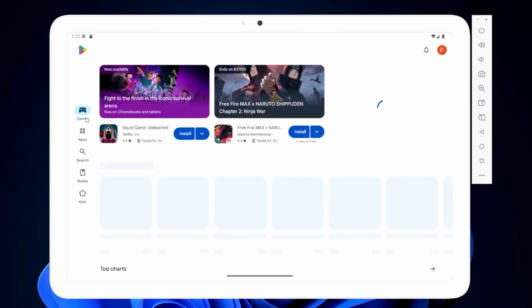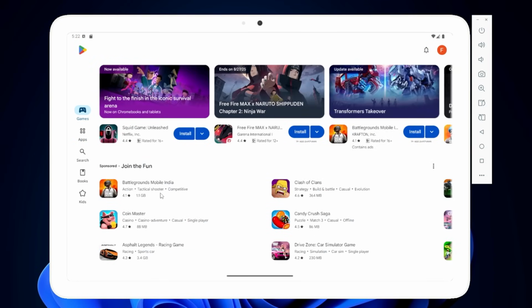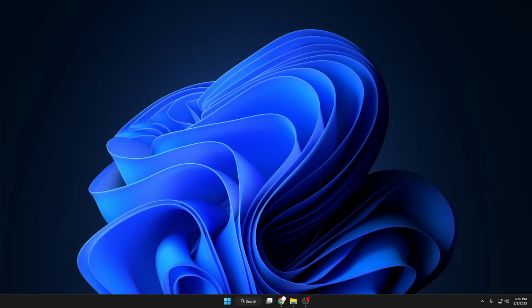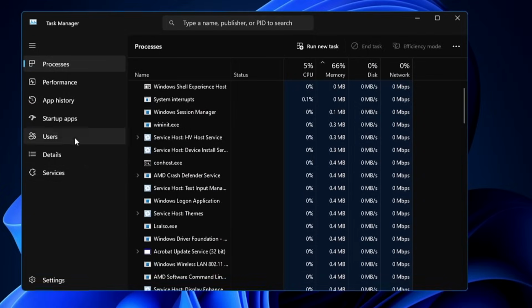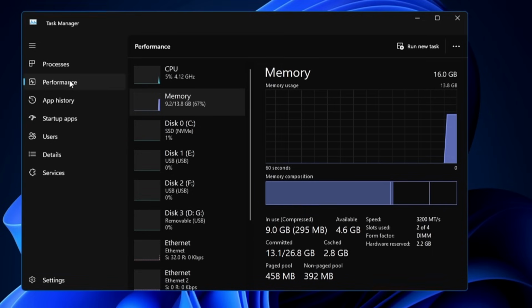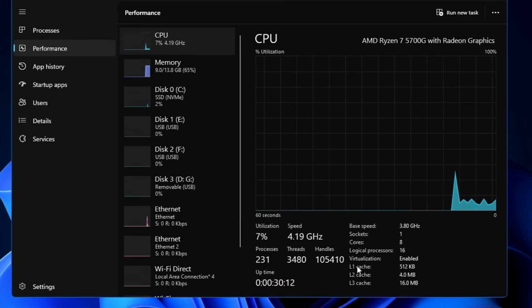The very first thing you have to ensure is that virtualization has been enabled on your PC or your laptop. In order to check, right-click on the taskbar, choose Task Manager. Click on Performance here, then in the CPU section, on the right-hand corner, you will find the virtualization. And here on my side, you can see it's been enabled.